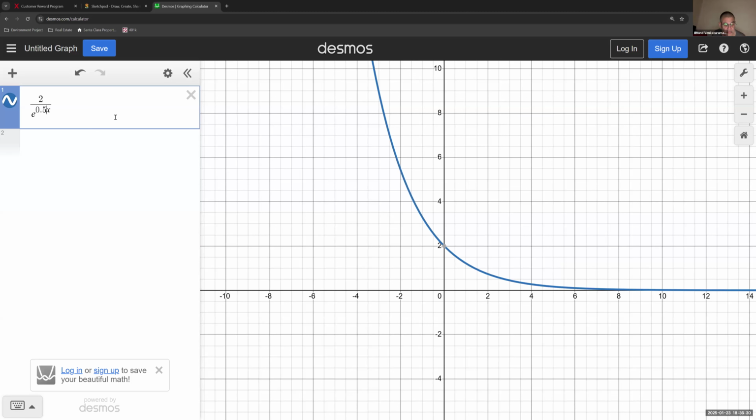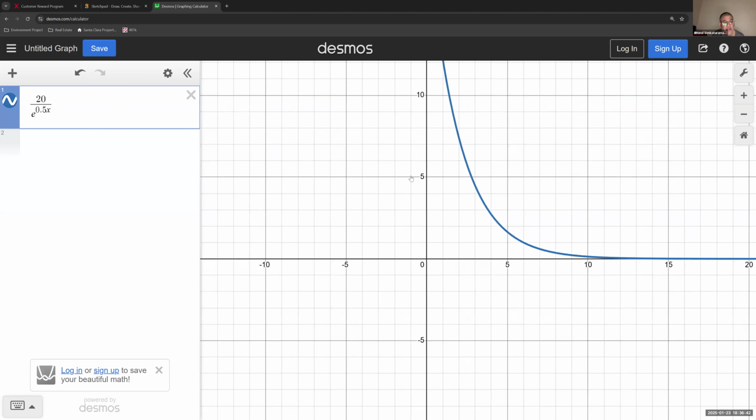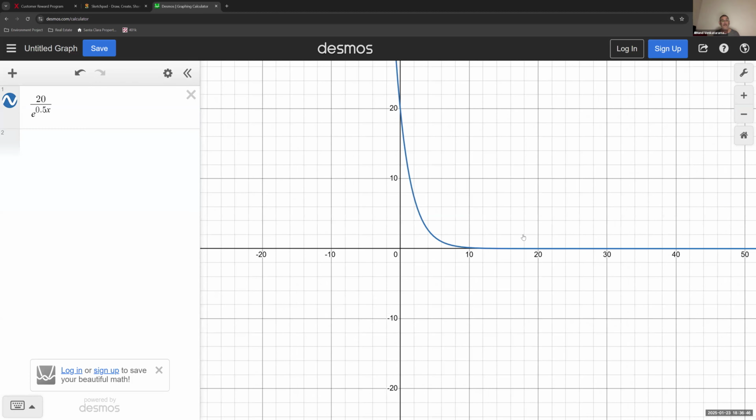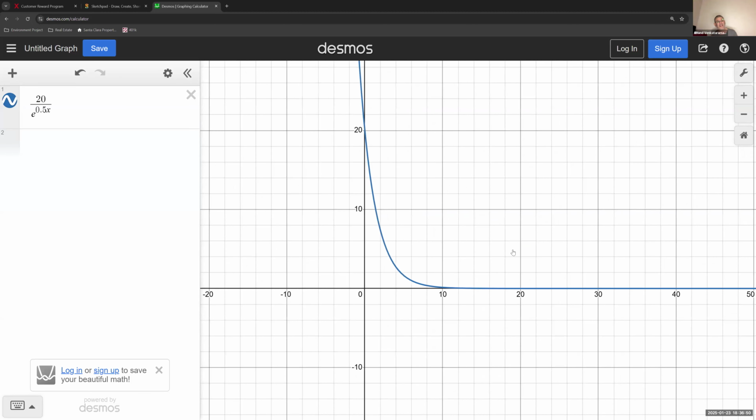Let's say we multiply the whole thing by 20. Zoom out a bit so that we can see where it cuts. All right, so if they hit the nail on the head, they get 20 points. Well, let's make it 10. I'm sorry, okay, let's make it 10.